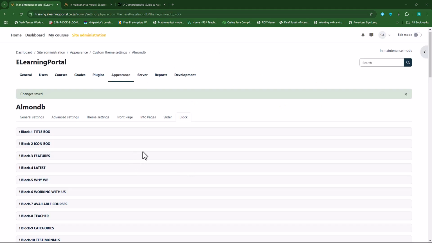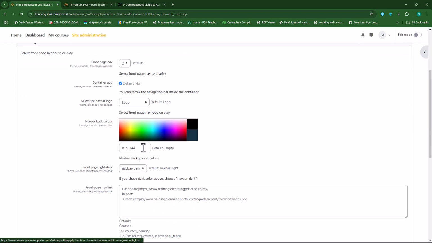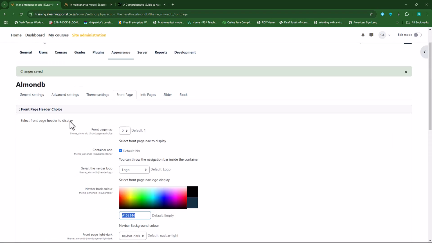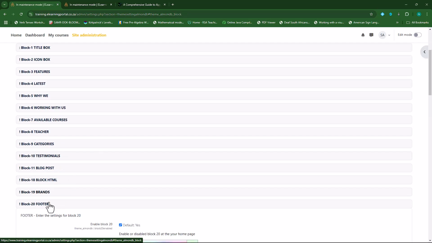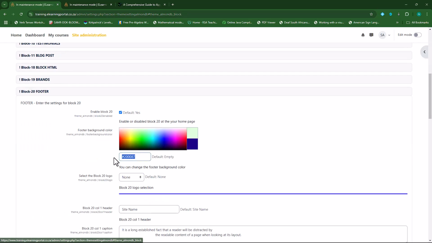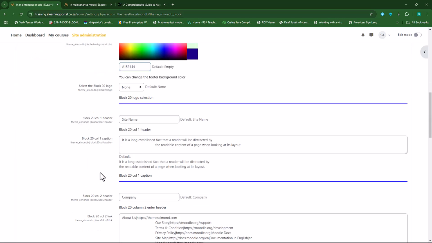If you're unsure what you've selected as your brand color, just go to the front page and make sure that you copy the hex code here. Then go back to blocks, go to footer, paste your hex code there, and then save it.